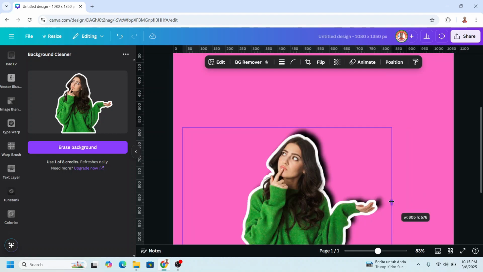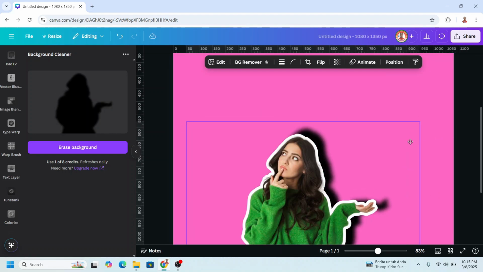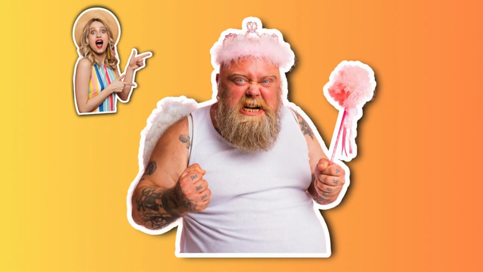Okay, and then select the shadow part and then increase the size like this. Select the mode and you can increase the size. So this is the tutorial.